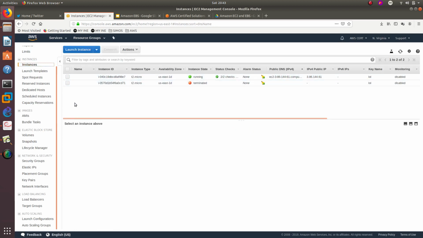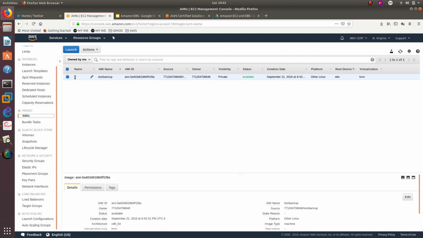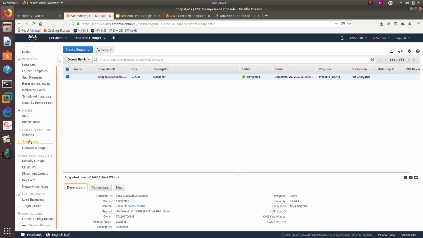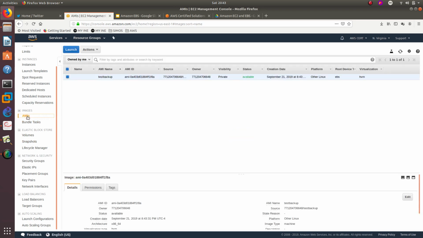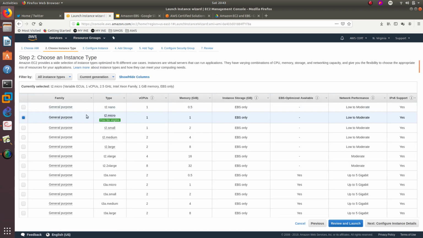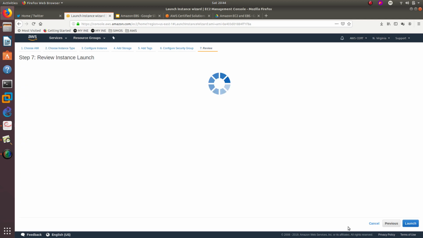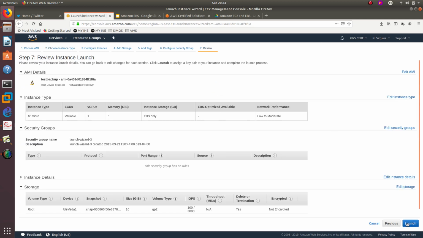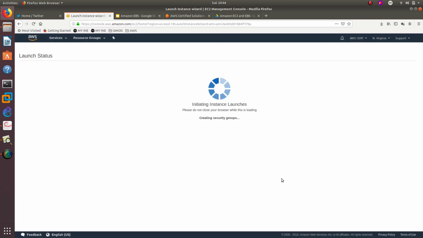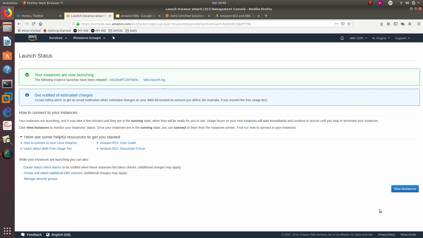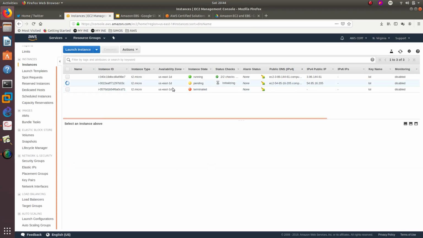Now, since we have created an image, we can go into the images, and you can see that we have an image created from that snapshot that we created from my first instance. What we can do is go right here and launch it. We can launch a free tier one, review and launch, using the same key pair, and launch it. So there we go.